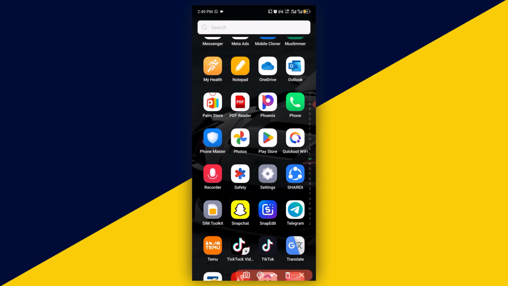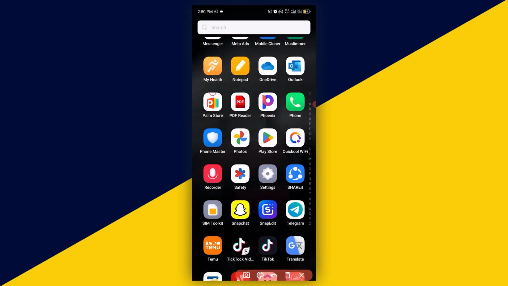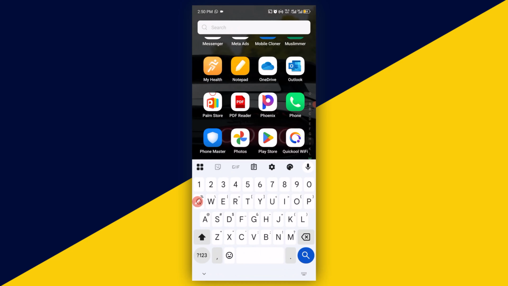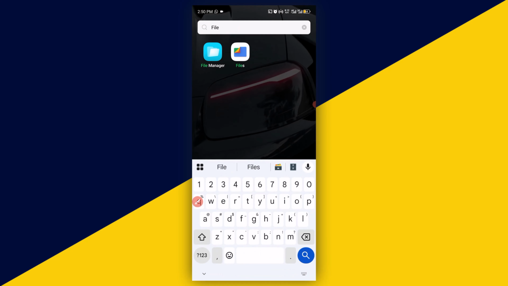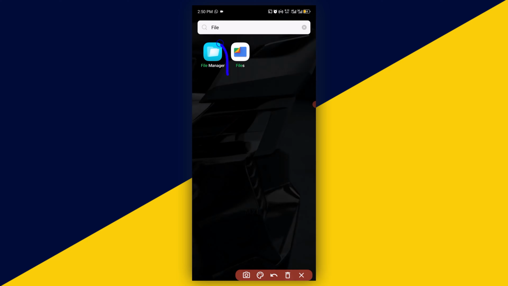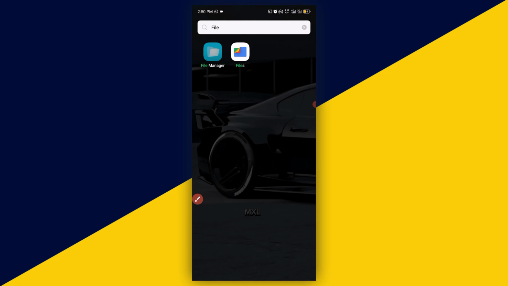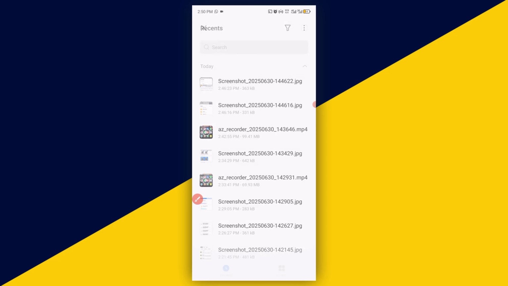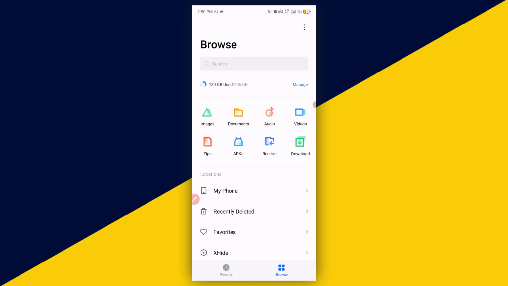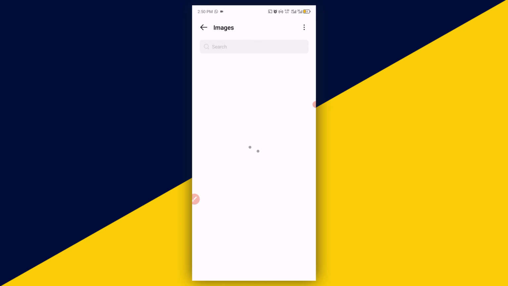The very first thing you need to do is to come to the search bar right here, and simply search for files. So I will type in files. Then here we go. Click on File Manager right here. Then it's going to take you right here. You can simply click on Browse. Now it's going to take you right here. How do you simply create a file folder? I'm going to select Image Folder right here.